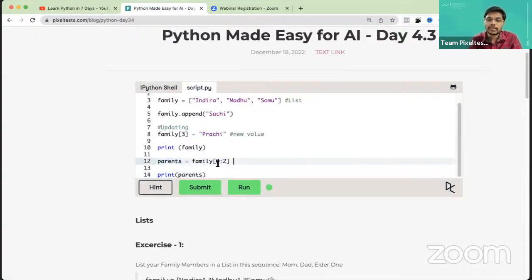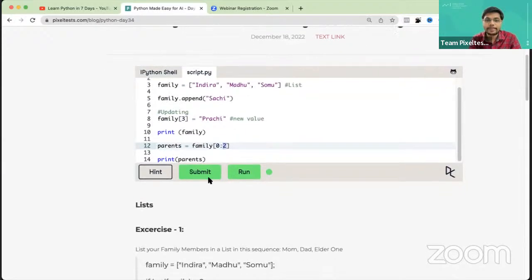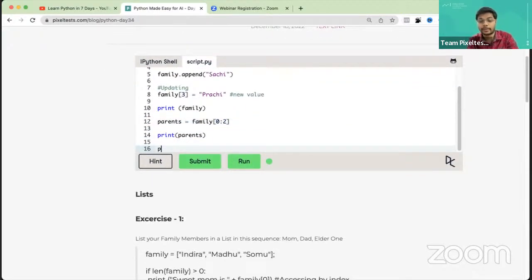So one thing to notice, when you say 0 to 2, it will go from 0 till 2 minus 1, meaning 0 and 1. So 0 and 1 will get added, right? So let me run this. Now you can see that in parents, there are only Indira and Madhu. But you can still print the whole of the family that is unchanged, right? So parents is nothing but a slice or a subset of family. So you're not changing the family, right?